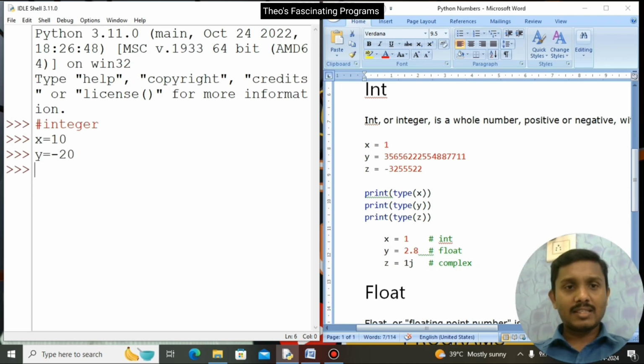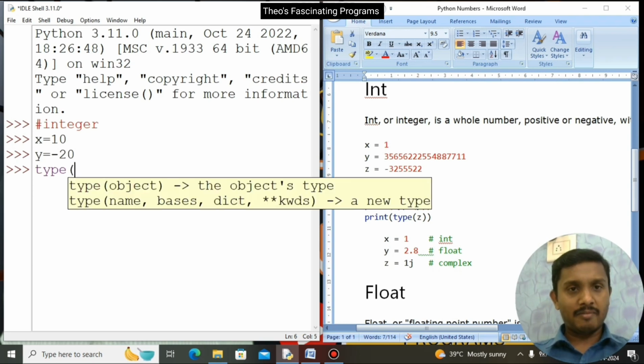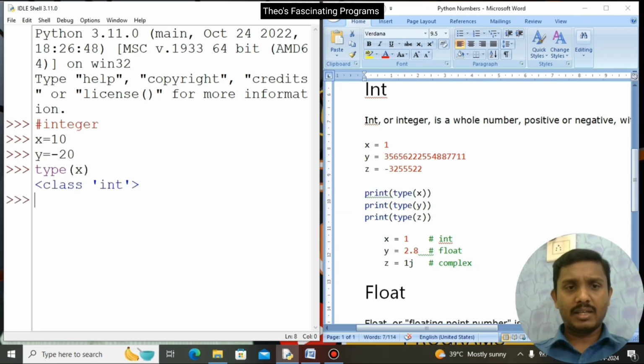To find whether x is equal to 10 is an integer, or y is equal to minus 20, we can use the function called type. I give the function type and mention my variable name, x. If I mention the variable name, it will tell you the data type. You can find the class is int. I can find it for y as well, and it gives me the answer: it is an integer, class int.